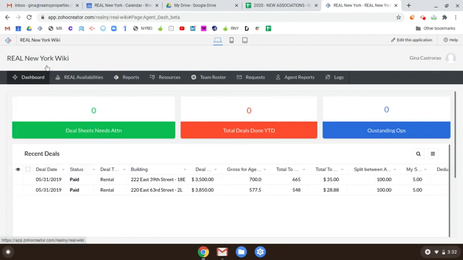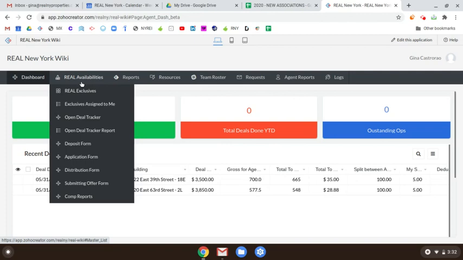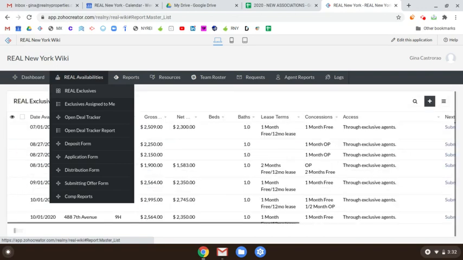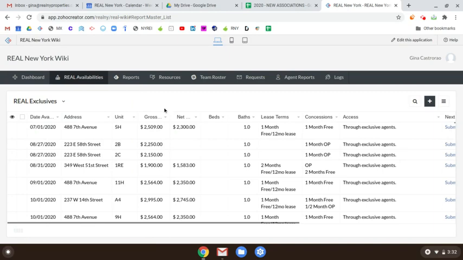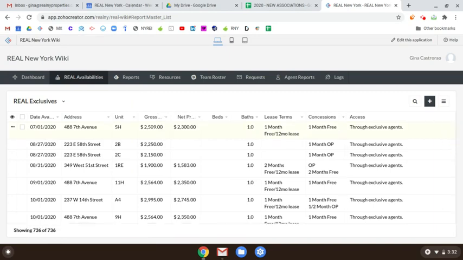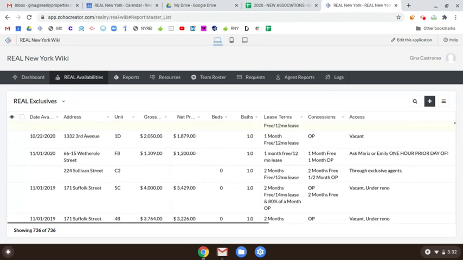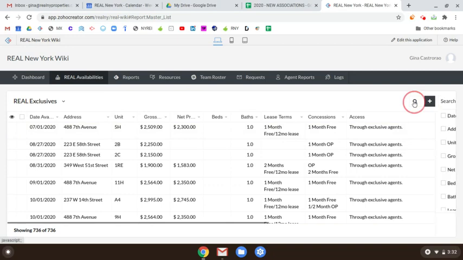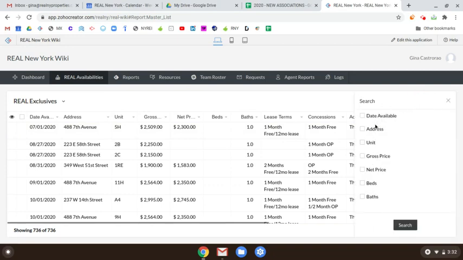From when you log into Zoho, you go to the Real Availabilities tab and drop down to Real Exclusives. Under Real Exclusives, you'll see all of the properties that we have listed currently, and you can find the property that you want to put a deposit on by scrolling through or by using the search and typing in a filter to find that property. Keep in mind the filter is case sensitive.